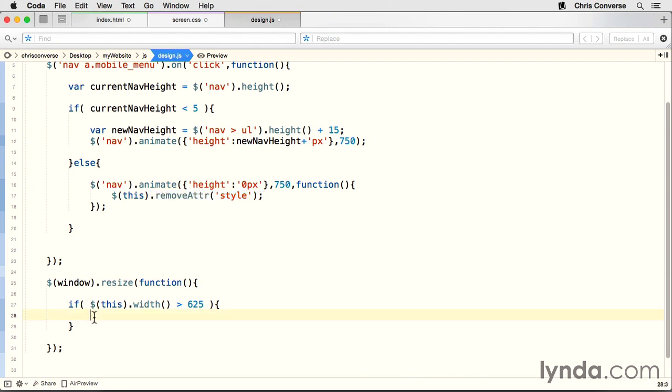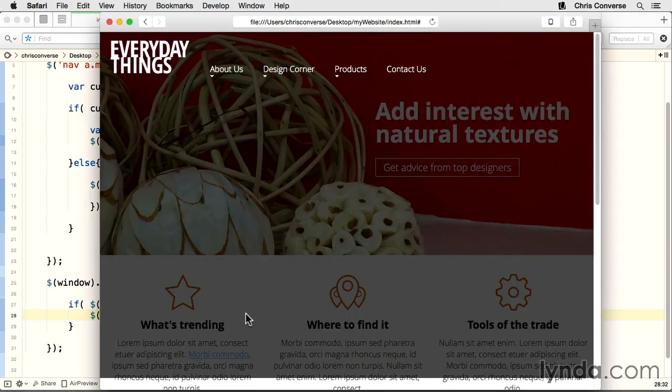Let's come down inside of the if statement, $, parentheses. Inside we'll add a string of nav. Then outside of the parentheses, we'll paste in the remove attribute and then a style string inside of the parentheses for remove attribute. So with this in place, we're ready to do our final test. Let's go back to the browser. Let's hit reload.